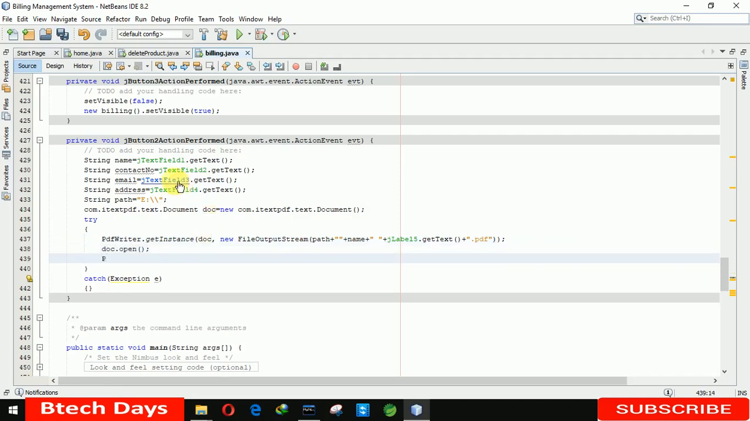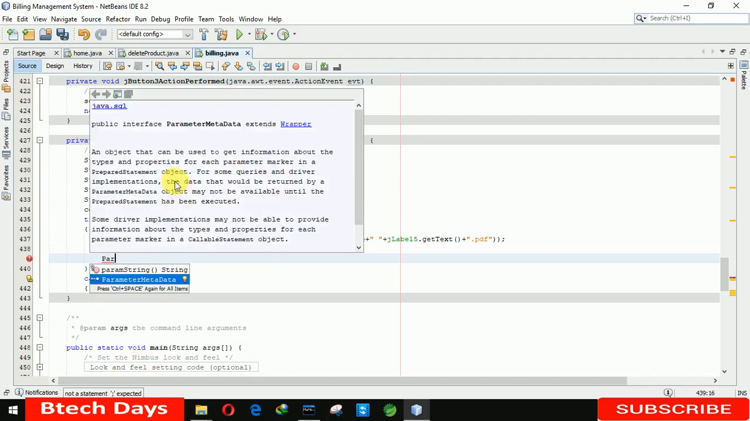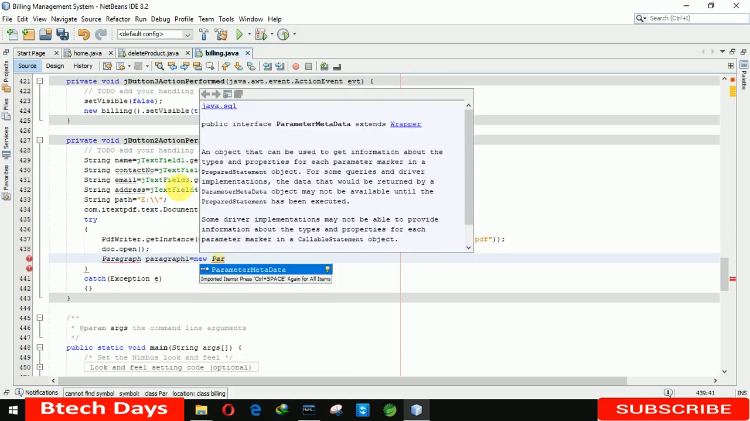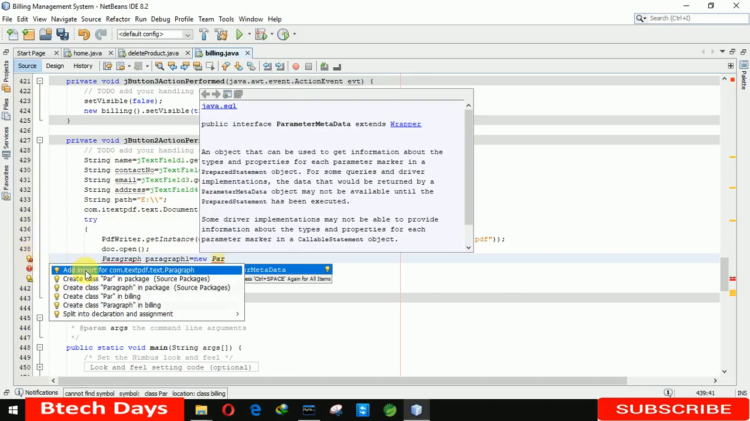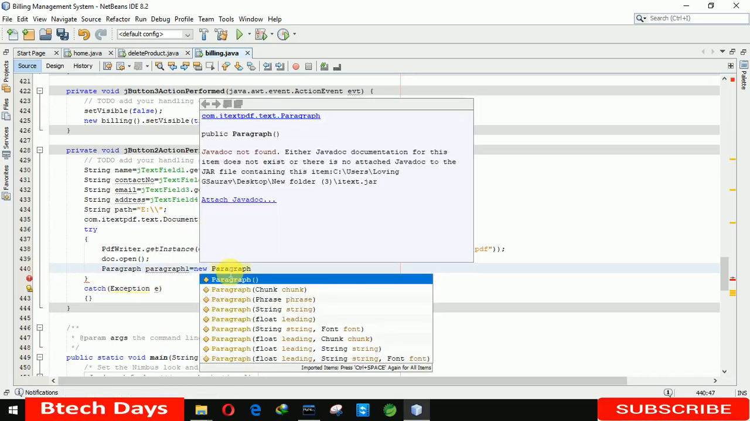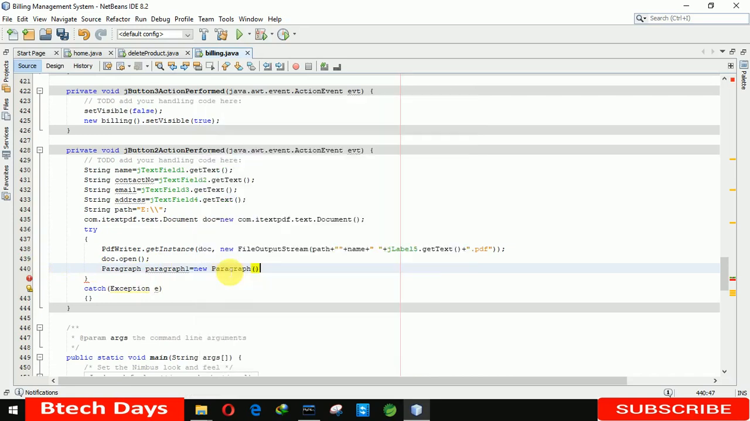In the next line we have to write the paragraph. Paragraph 1 we are taking equals to new Paragraph. It's showing an error, so just click on it, add import, and you can see Paragraph is imported, and the error is automatically removed. Now we just need to write the content in it. First we take a little bit of space, and after that we write BTech Days billing management system.